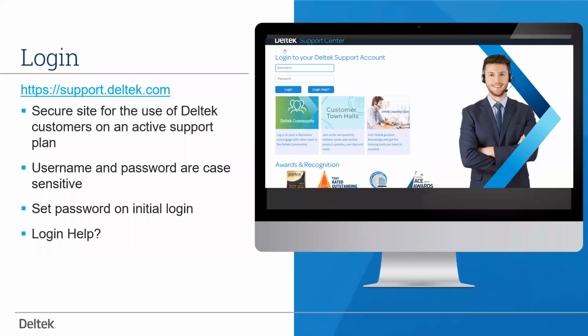So how do you get to this new tool? All you need to remember is support.deltek.com. And then you'll notice on this page, there is a username and a password. The username, we seed the acquisitions with your work email address, all lowercase. We don't set a password for you. I'm going to show you in just a moment how you actually set your password.